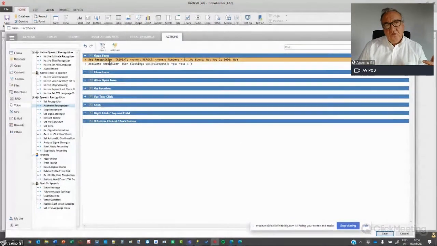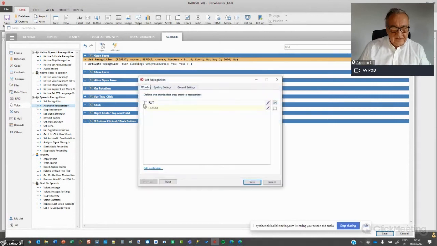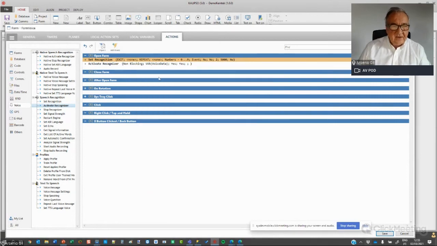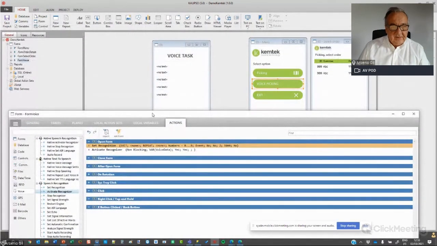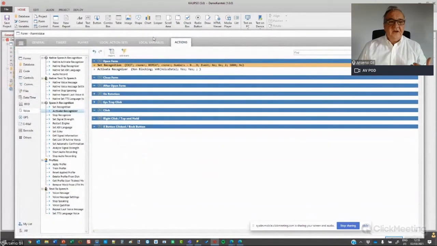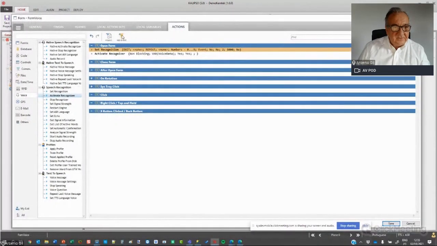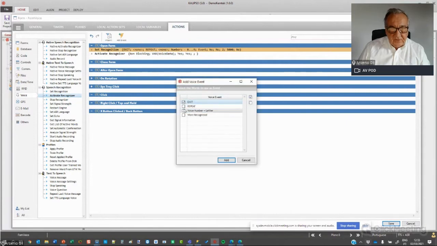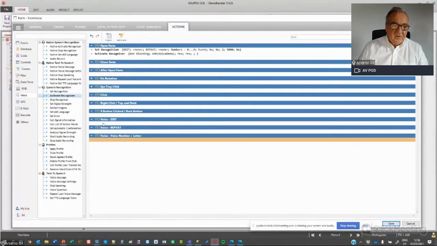What I can say, and I have activated the recognizer, and now I need to put some code. If I say a quantity, I put the code for what I want to do. How can we do that? It's like add events here, voice events. I want to use this one. Okay, and like you can see, we have added voice events.